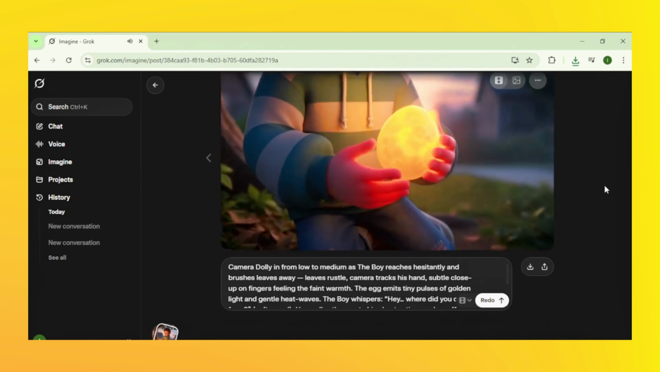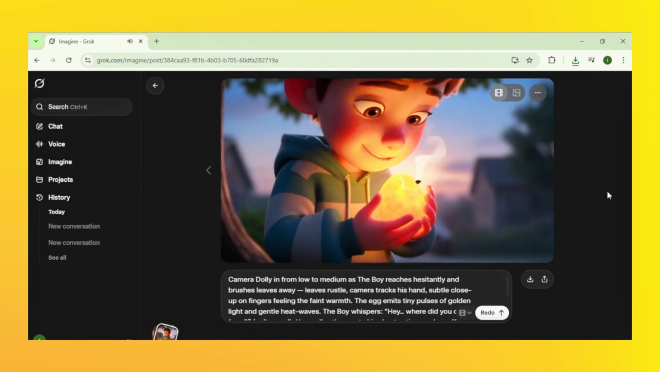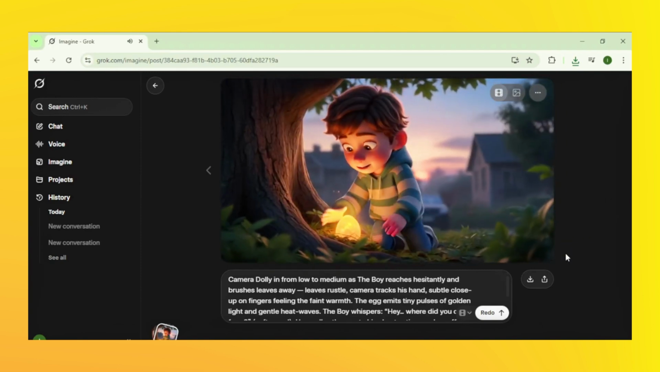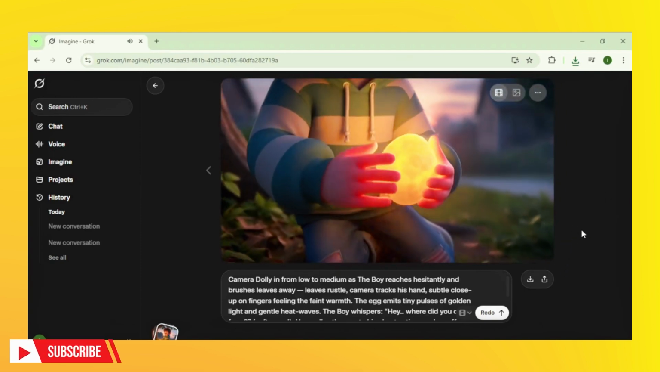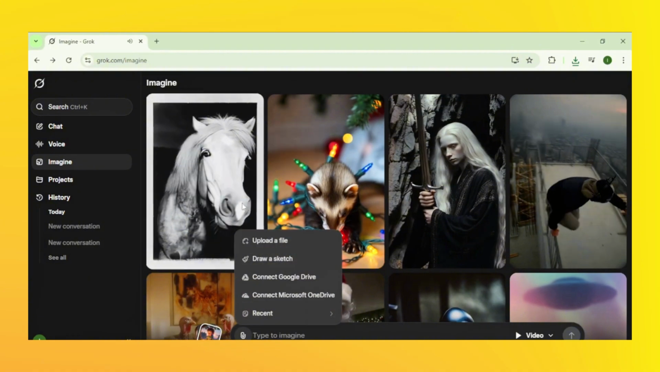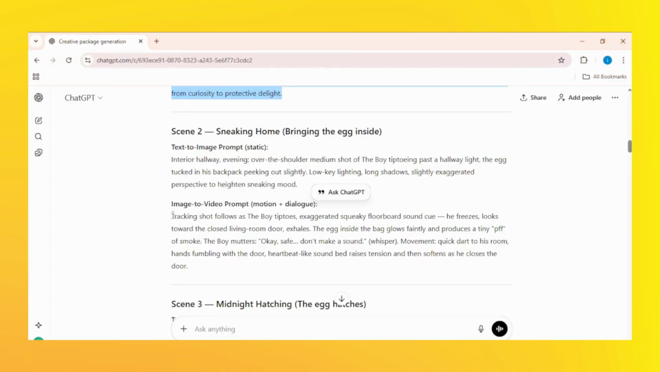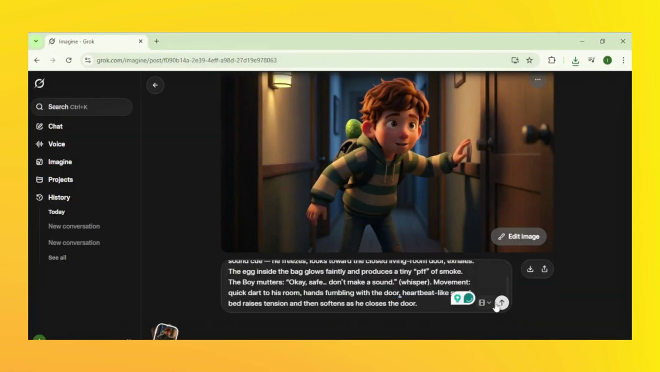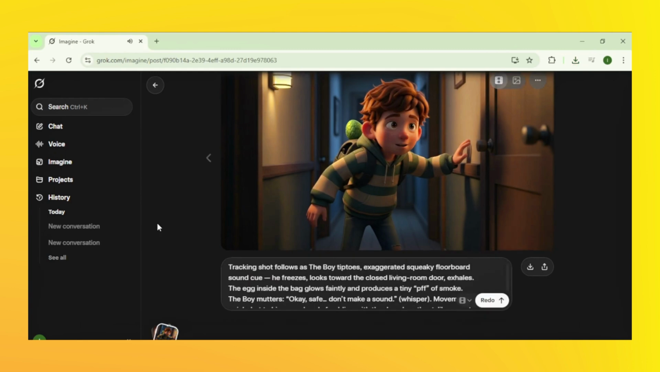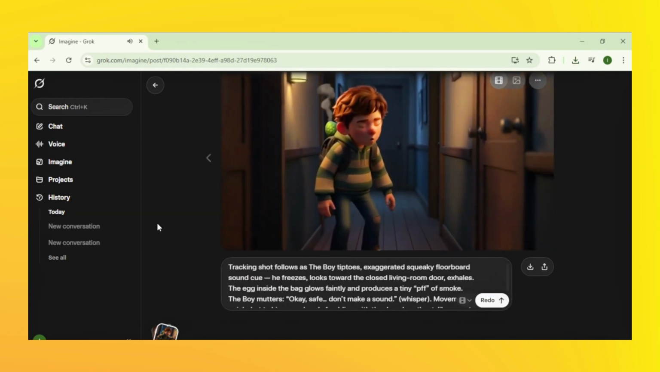The expressions moving and the dialogue already synced to the lips. Completely free with no watermark. Upload the second scene image. Copy the second image-to-video prompt from ChatGPT, including the dialogue. Paste it into Grok and click Create Video. Within moments, Grok generates the second clip with perfect character consistency.